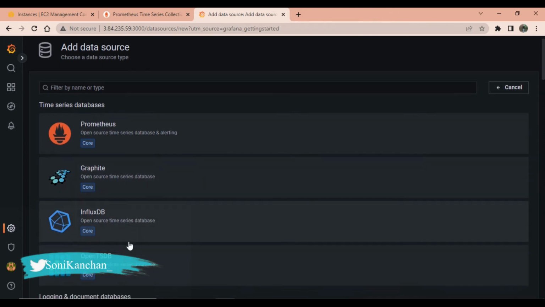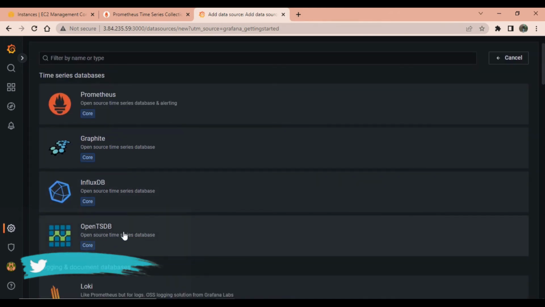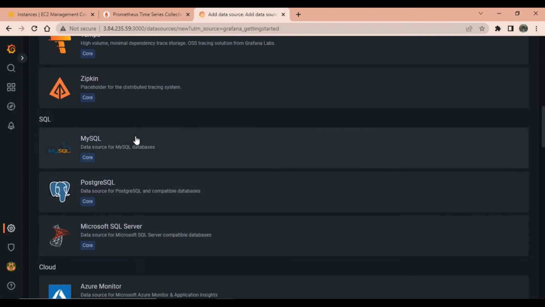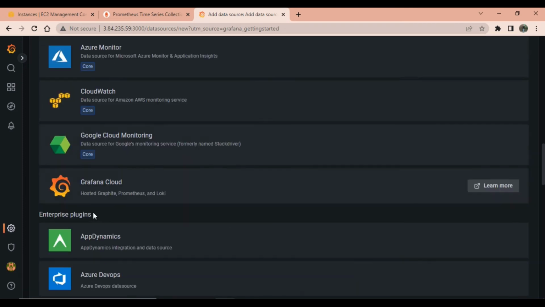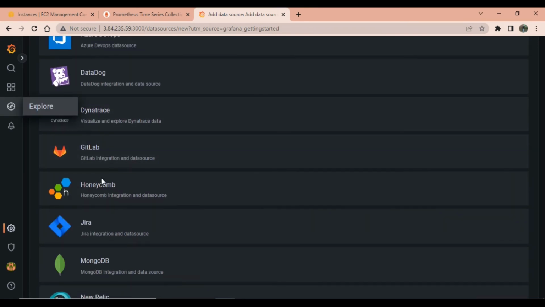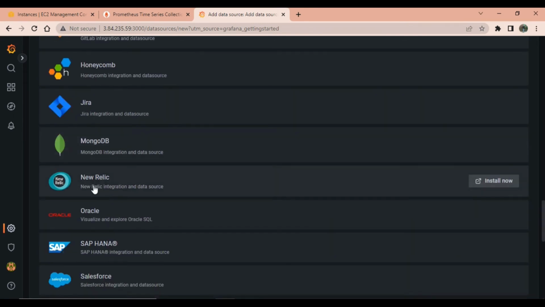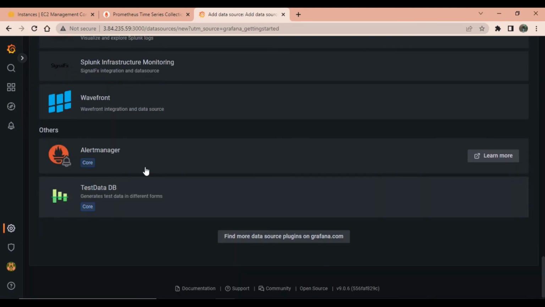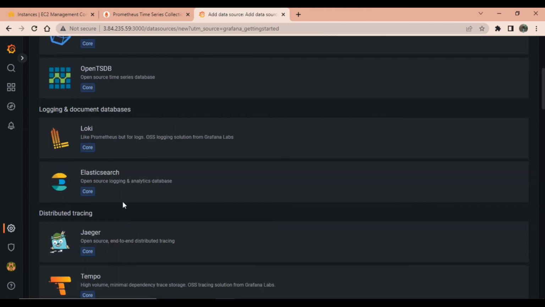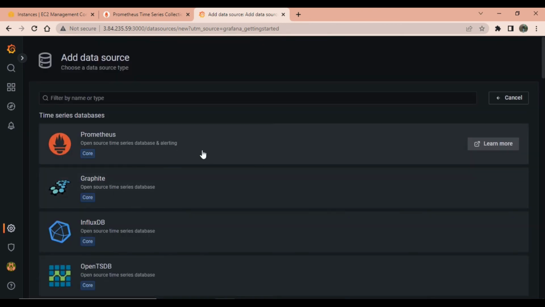We can take Prometheus, Graphite, InfluxDB, OpenTSDB, Loki, Elasticsearch. You will see MySQL, PostgreSQL, Grafana Cloud, Azure DevOps, Datadog, GitLab, Jira, MongoDB, Oracle, there are lots of options available for us to create a dashboard. So as of now, we will go with Prometheus because we have Prometheus servers ready with us.